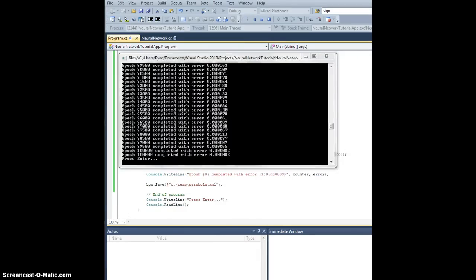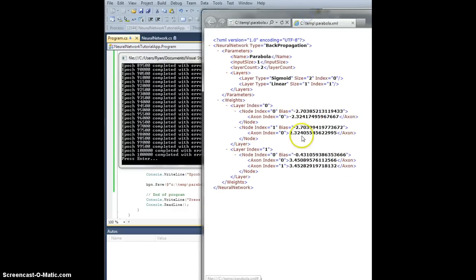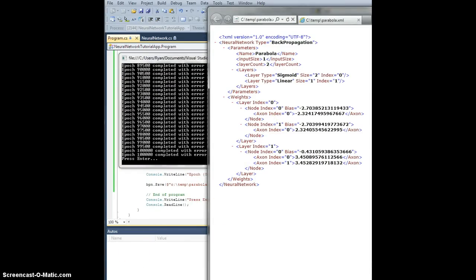I will bring up the parabola XML here. So this is the one that we just created. Here's the XML for it. Right, sigmoid, linear, there's the bias, there's the weights. Now look at how similar these weights are right here: 2.324, negative 2.324, positive. Look at the biases, -2.703, -2.703. Interesting, right? And these weights here are very, very similar. And this bias has nothing to be compared to. There is obviously a reason for this, but for the time being, I'm just going to pause this and bring it up in Mathematica and see if we can plot this to compare it to a real parabola and see what we get.